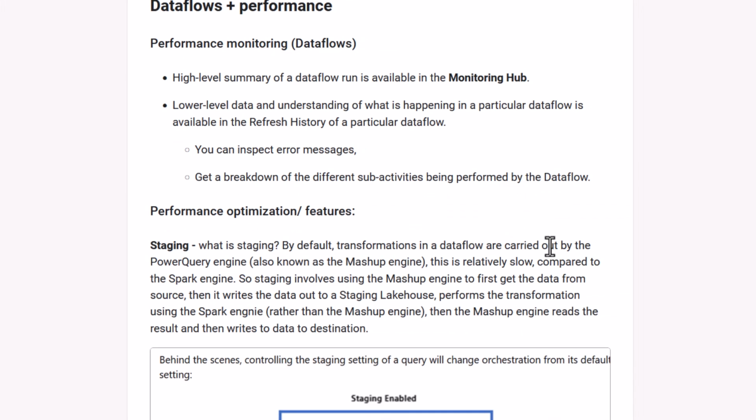Here we go. Okay, so next I just wanted to talk about data flows. And just to summarize what we looked at previously, if we want to monitor the performance of a data flow, at a high level, we can do that within the monitoring hub.